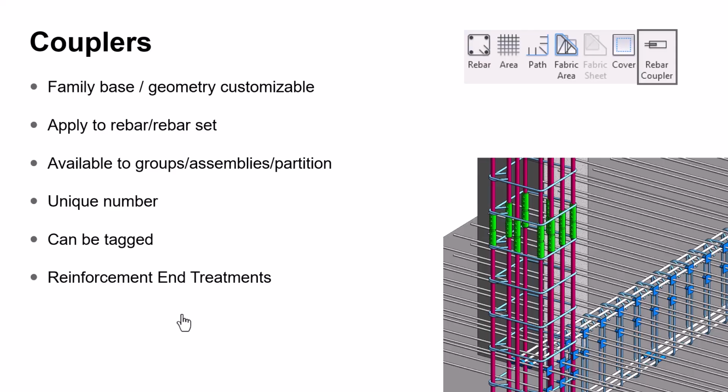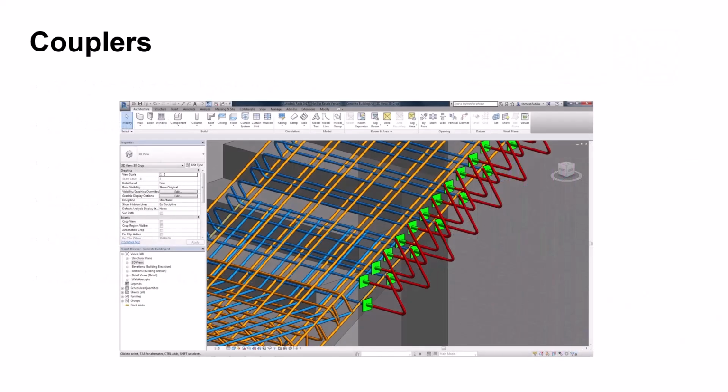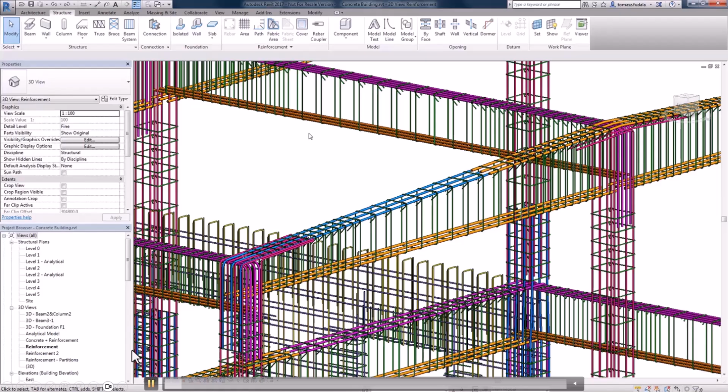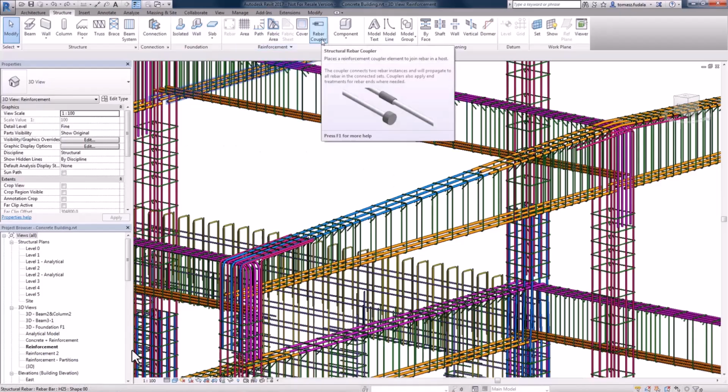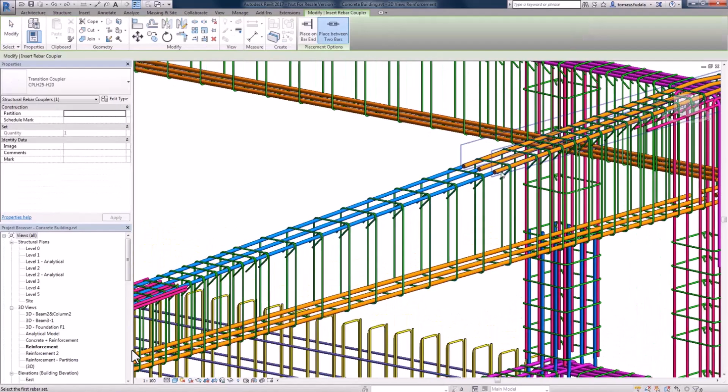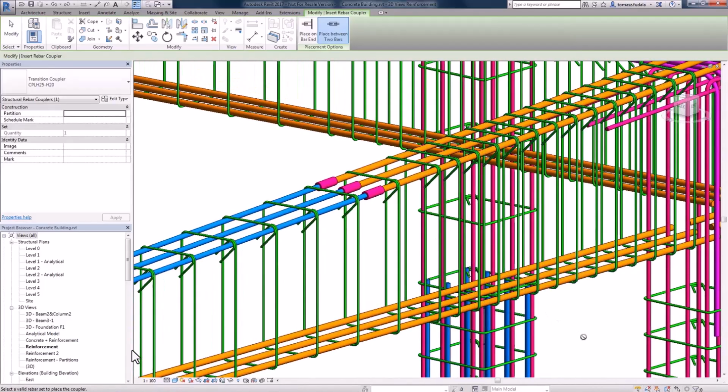Then we have couplers in Revit, which let us model mechanical connections between rebar segments. They are customizable families, so they can be applied to single bars or sets and work in groups or assemblies, of course. Each coupler gets a unique number, supports end treatments, and can be tagged in drawings. Again, this ensures clear documentation and accurate fabrication of split reinforcement.